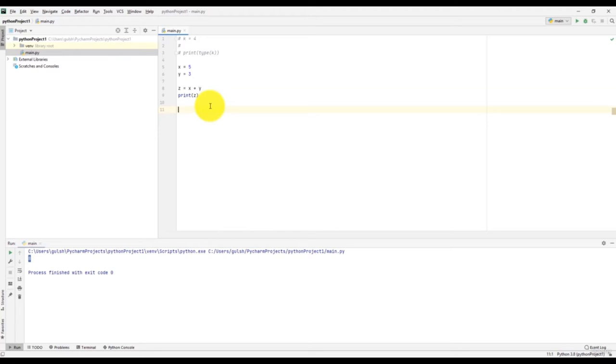An alternative way of printing the result of the addition is something like this. Say print, and directly you can say print x plus y. Now let's comment out this particular line. And now if you run the program, you see that the result is still 8. So one way is that you assign the result to a variable and print it, or alternatively directly print the result of the expression, print x plus y.